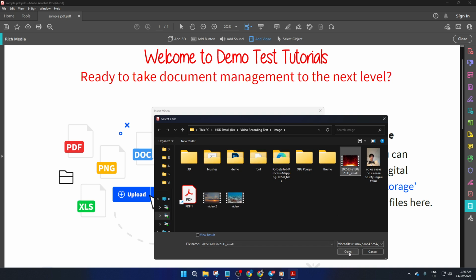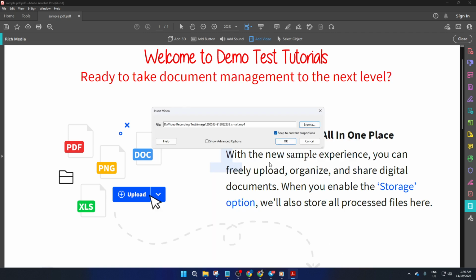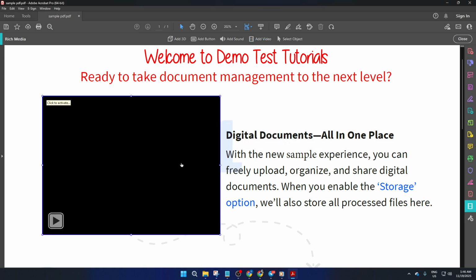Once you release the mouse button, you'll see a pop-up dialog labeled Insert Video. Here, Acrobat gives you two options. You can browse for a video file right from your computer, or if you have a direct URL for a video that's hosted online, you can paste that in instead.